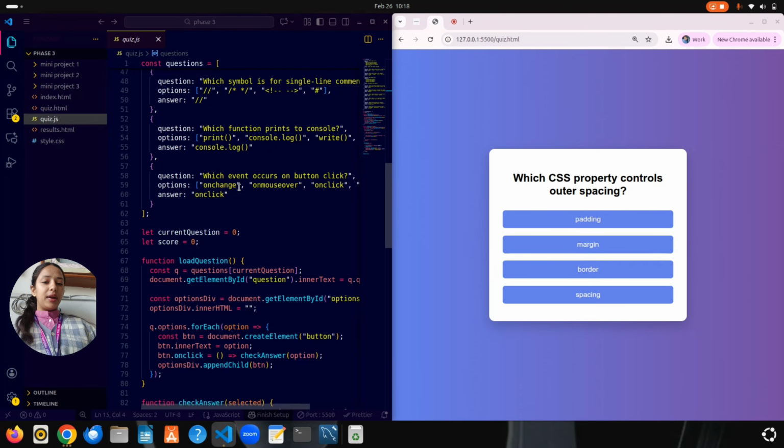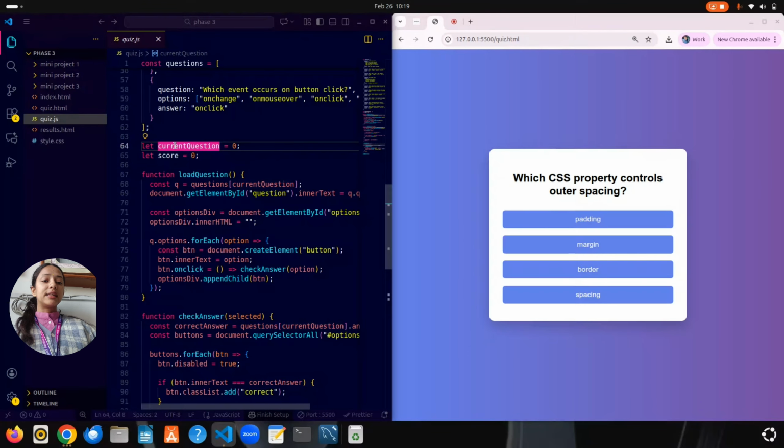And the next is my question index equal to 0. So here I declare my variable, let current question is equal to 0. It declares a variable to keep track of the current question index. It starts from 0, meaning the first question. And the next is let score is equal to 0. It declares a variable to store the user score. It increases when the user selects the correct answer.